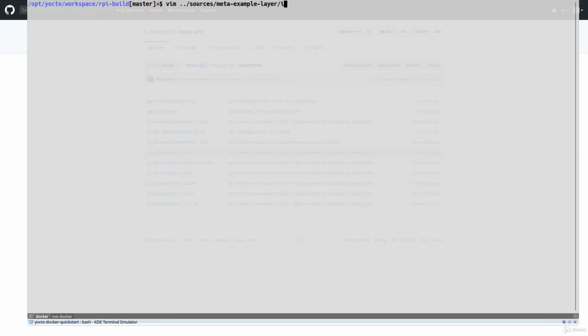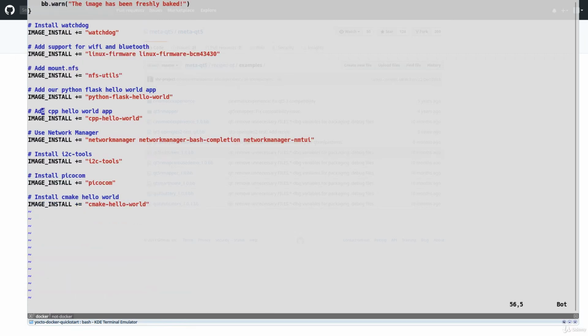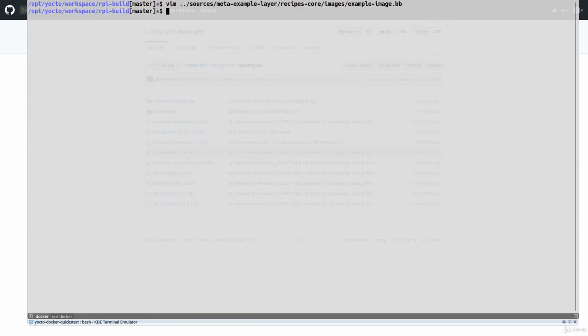Sample layers. For images. Line feed at the end. Okay, so we should be ready. So I'm going to go ahead and bake the image.